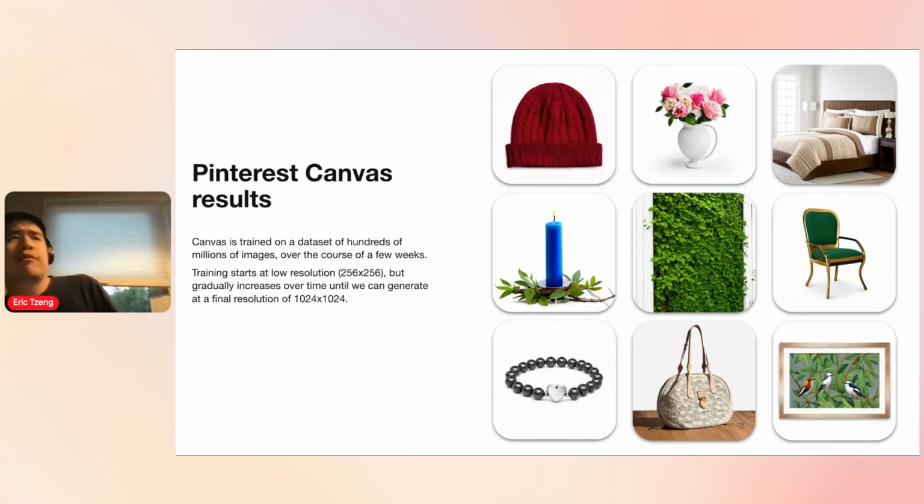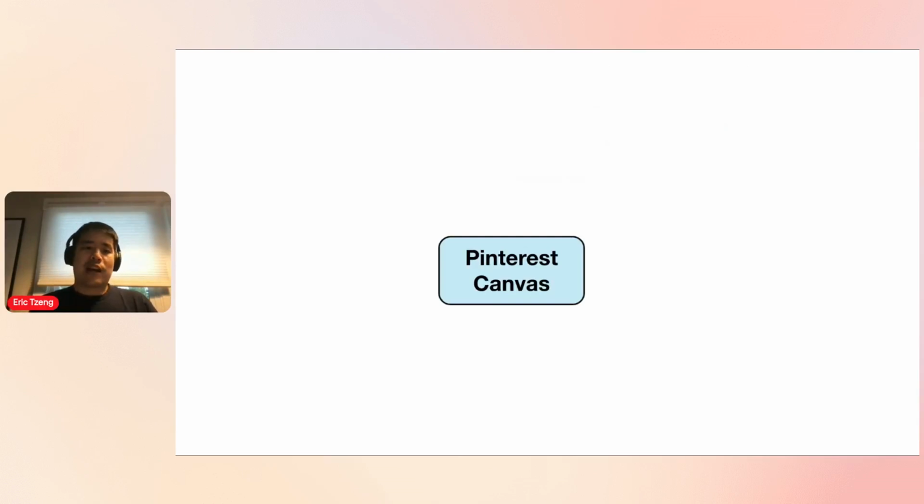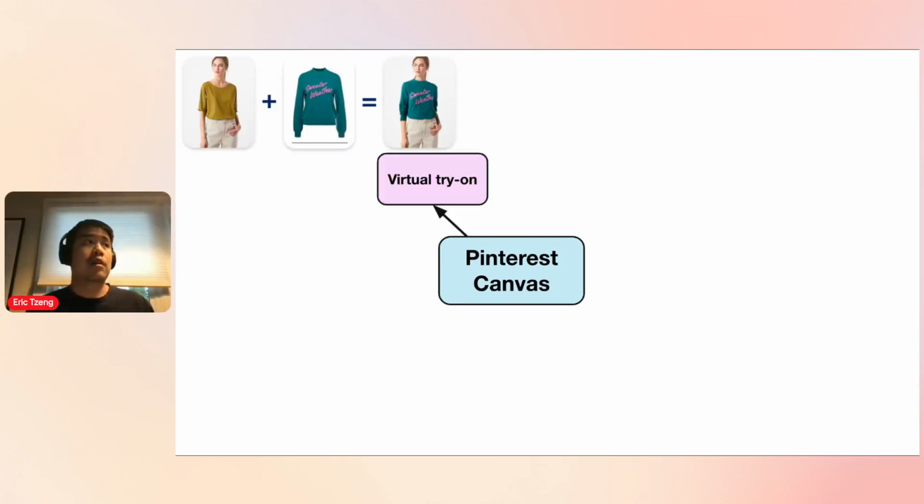But as I alluded to before, we're not just interested in generating images from scratch. That's not really useful to users. What we want to be able to do is use this as a base model for empowering a bunch of different use cases. And so a diagram of what this might look like is using Pinterest Canvas as this base foundational model, we might try to extend to something like virtual try-on, where a user might upload a picture of themselves. And then while browsing Pinterest, looking at different clothing items, they can visualize what they might look like wearing that item.